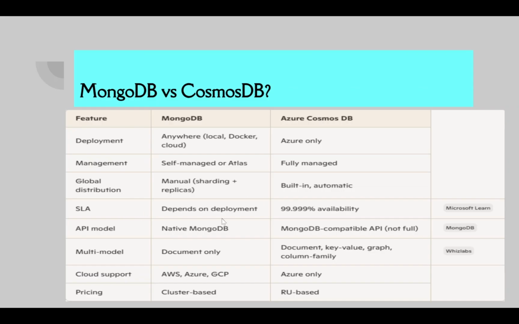SLA depends on the deployment, how the MongoDB you're deploying. That will define the SLA. But here in Cosmos DB, it's 99.999% availability. So the highest availability will be Azure Cosmos DB.